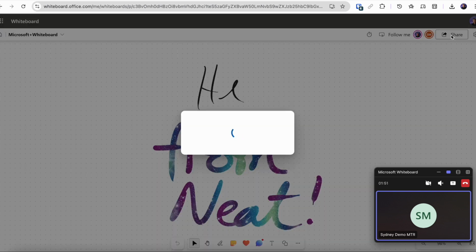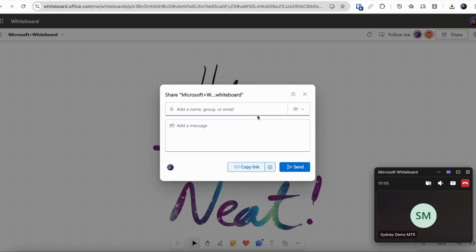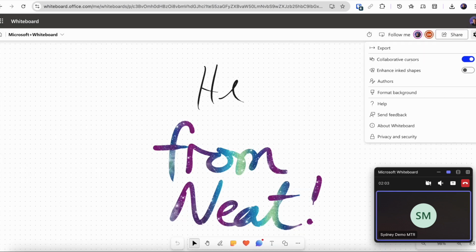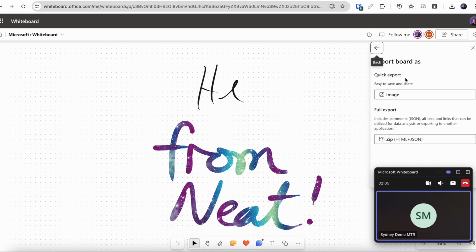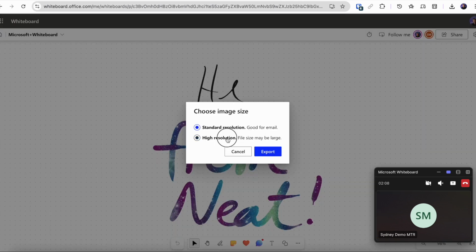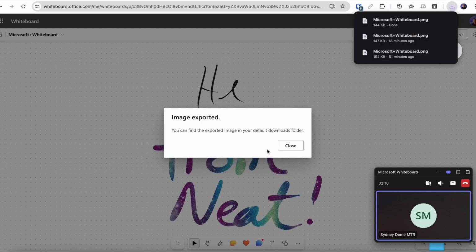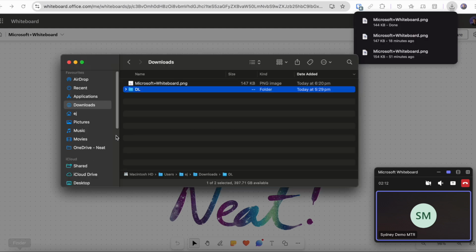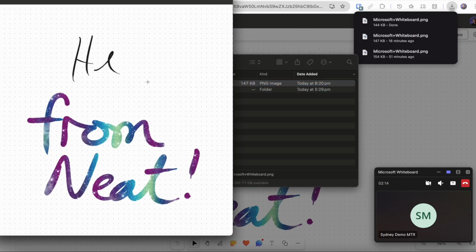We can click on share and you can type in the email addresses of people you want to share to. And you can copy a link, you can set the link permission settings, or if you wanted to download a copy of this as a JPEG, you can do that, or as a PNG maybe. Let's do a high resolution export and that'll save to my downloads folder. So if I go to my downloads, there it is there.